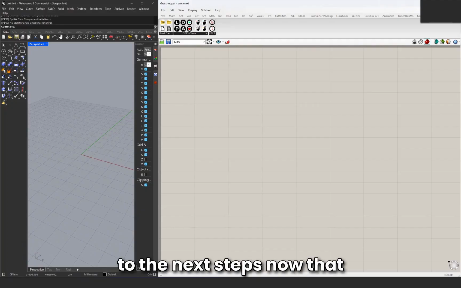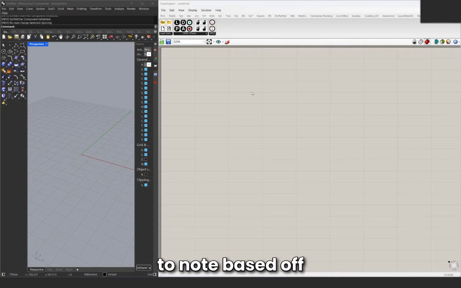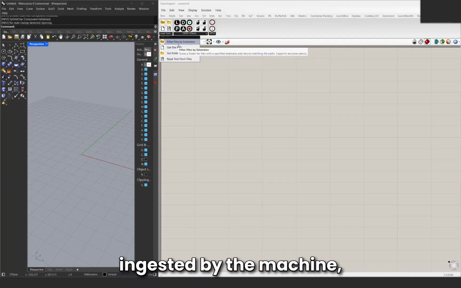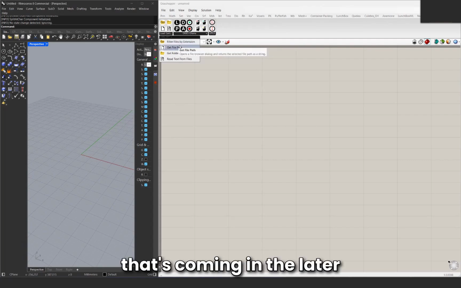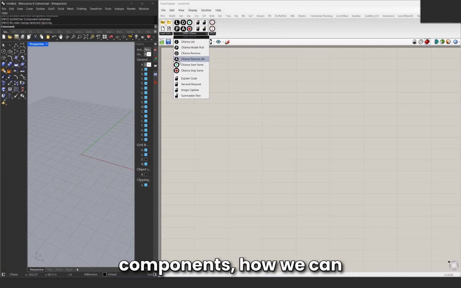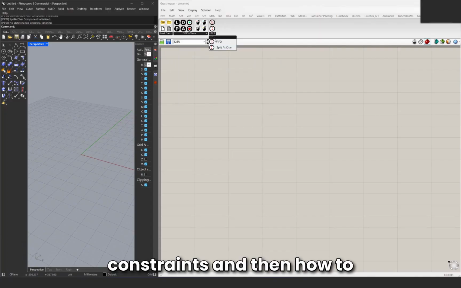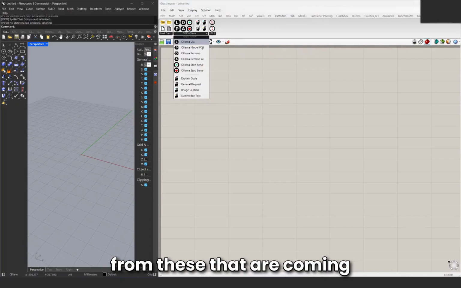Now that we have everything up and running, there's a couple things to note based off of how the plugin has been arranged. The first one is how we start to load content and what files can actually be ingested by the machine that's coming in the later components. How we can start to test the actual Ollama server and to see all of the different constraints, and then how to start to manage the outputs from these that are coming directly from the agents that have been uploaded so far.